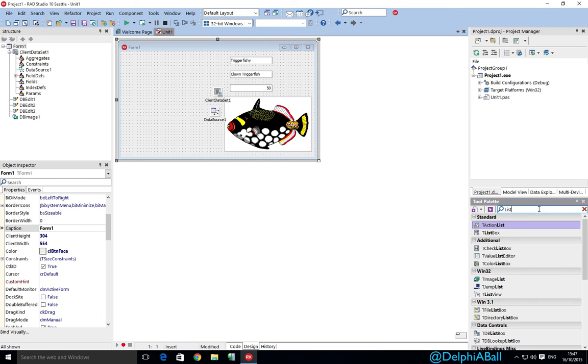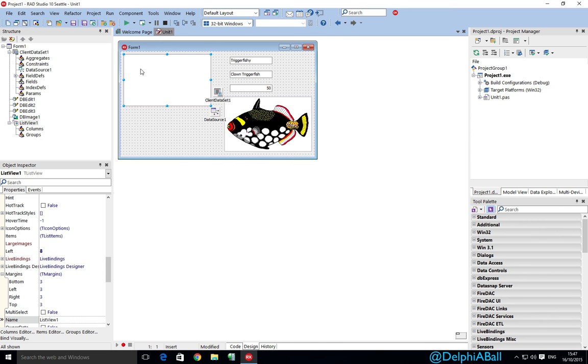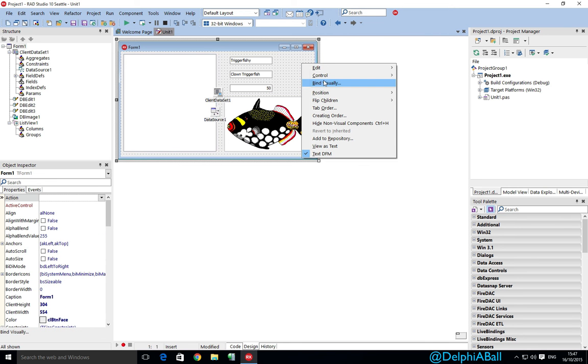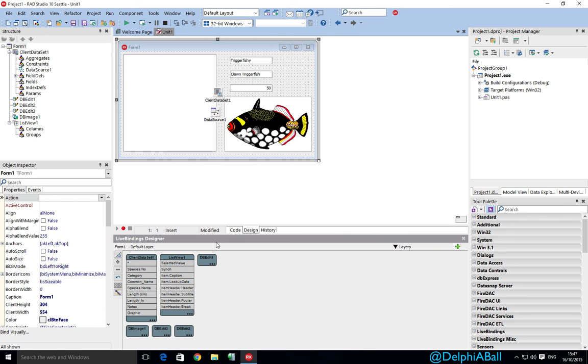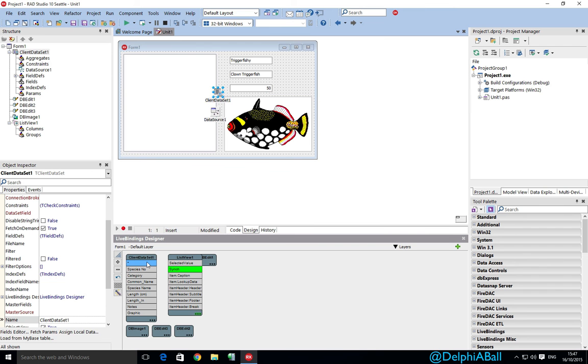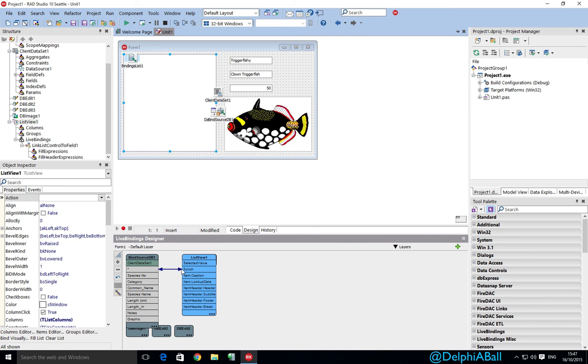Okay, so now we have our traditional data aware controls. Let's mix it up with a non-data aware control but make it data aware using live bindings. Visual live bindings were introduced in RAD Studio XE3, and they're a really super cool way to link objects together. And in this video, we're going to show you how to do that with a data set. So I'm just going to take the star, which means everything in the client data set, link it to the list view, and that's just going to keep it in sync. So when the cursor changes on the data set, it's going to update on the list view.